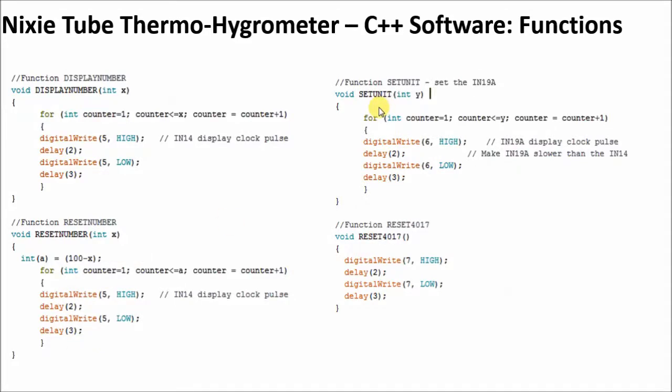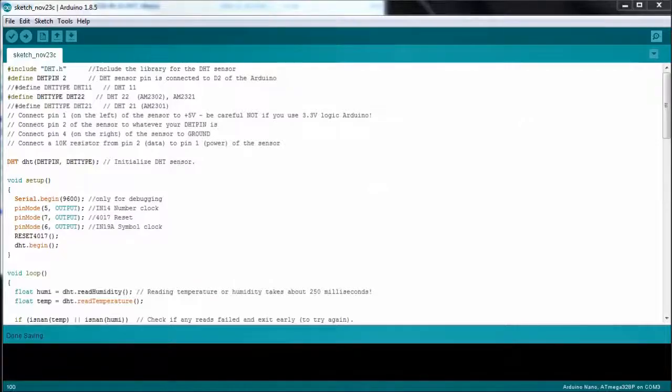Then there is the set unit function, which is basically the same. It will set the unit in the IN19A tube. So also it has one variable and it basically does the same thing, but then for digital output 6, which is connected to the 1417, which is controlling the IN19A display. Then the last function, reset 1417, that one is very easy. It just makes a very short pulse on the reset input of all the 1417s, which is connected to digital pin 7.